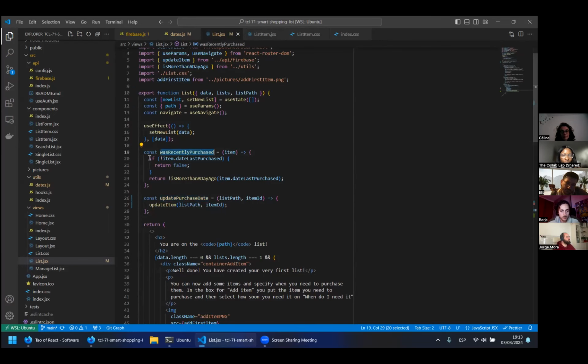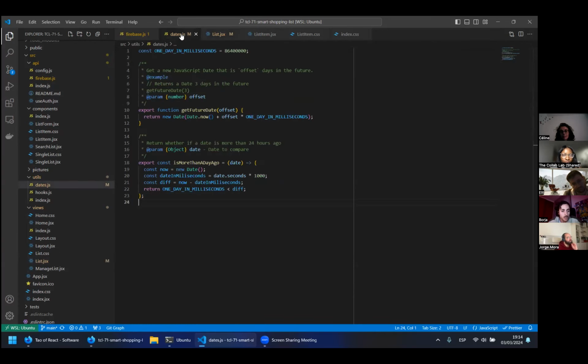wasRecentlyPurchased starts with a conditional to check whether the item has recently been created, because if it has been recently created, dateLastPurchased would be null, so we return false. And otherwise, we use the utility function isMoreThanADayAgo with the dateLastPurchased to check whether it has been 24 hours or more since last time it was purchased. This function is in the utils folder, in dates.js, and it's this one.